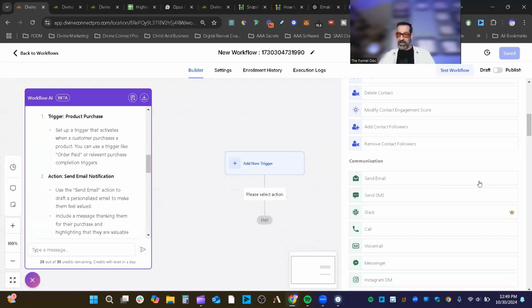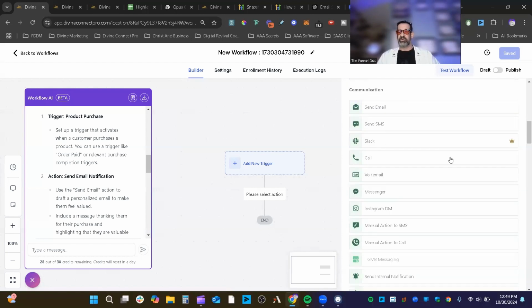Delete contact, modify engagement score, add contact followers. Now, a follower is different than the owner. Owner has full permission. Followers have more limited permissions, and they're more just following the person. Like they're just watching where they are, and they want to be notified a lot of times when certain things are happening. Communications: SMS, you can do Slack, you can do phone.